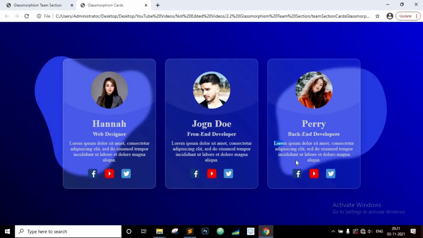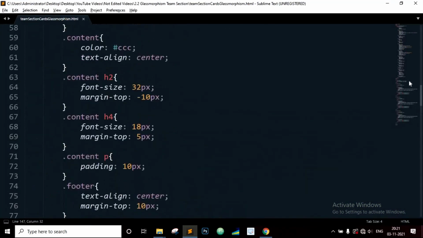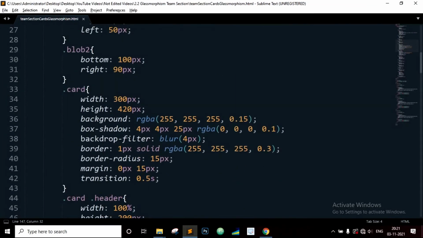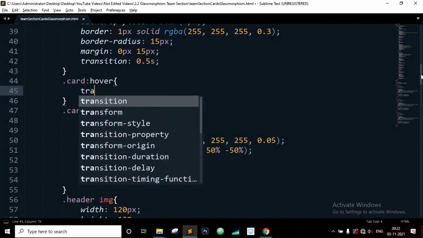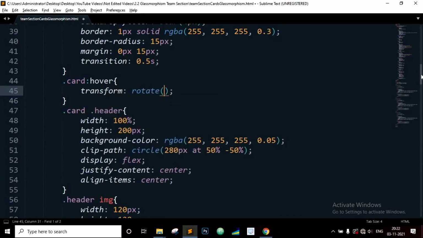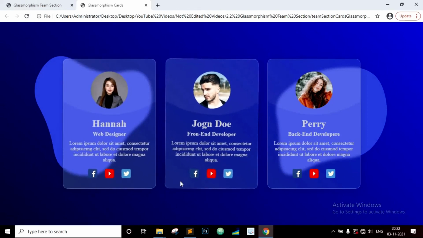Now the very last thing to do is we need to add a hover effect to the cards. In the CSS, find the class card, copy it, on hover, transform rotate 5 degrees. Save this. Refresh the browser and now we have a nice rotating hover effect on the cards.